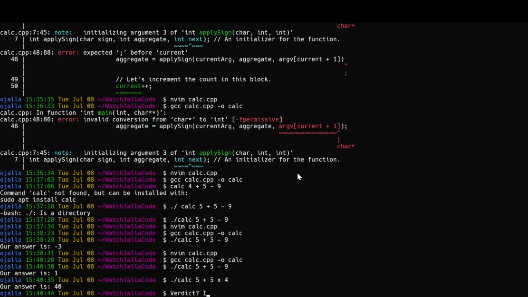So the verdict for this is it kind of works, but only barely.